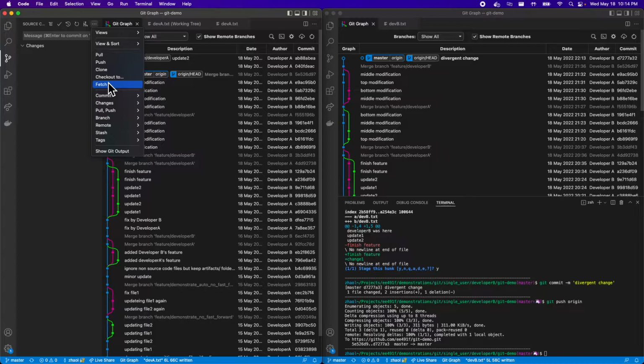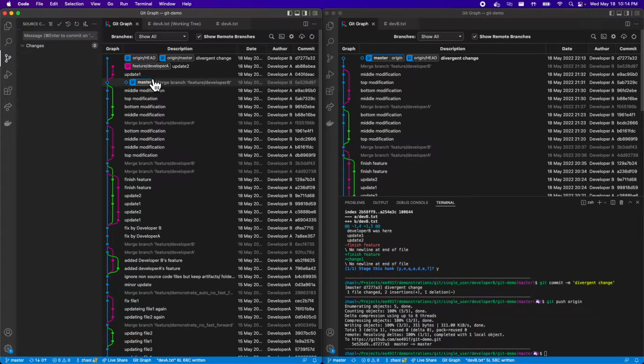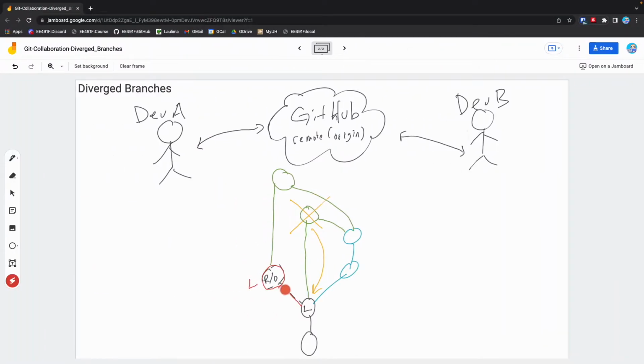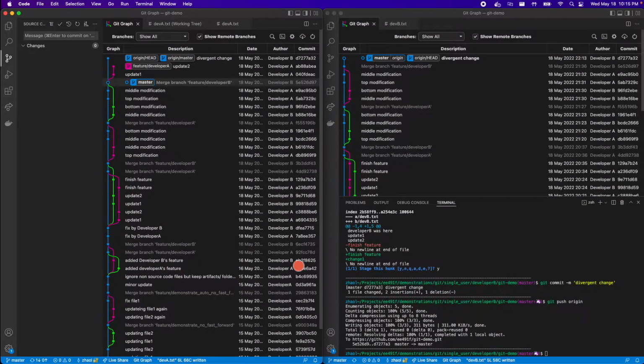So as always, you should always fetch, right? So even if we did fetch and notice that master's here, if we don't update our local master to be at the same commit as the remote master, we can still have a divergent branch. Because even though we know about it, we are still using this commit to merge.